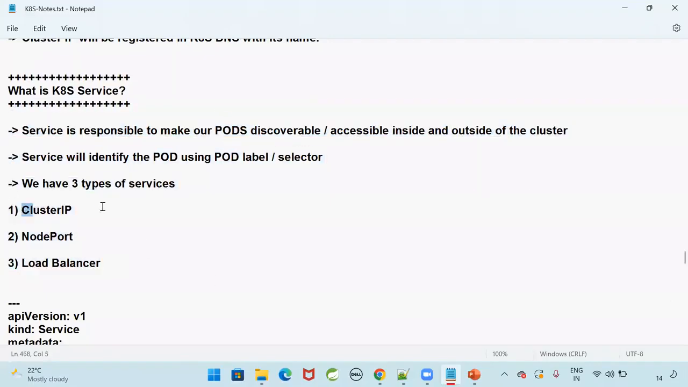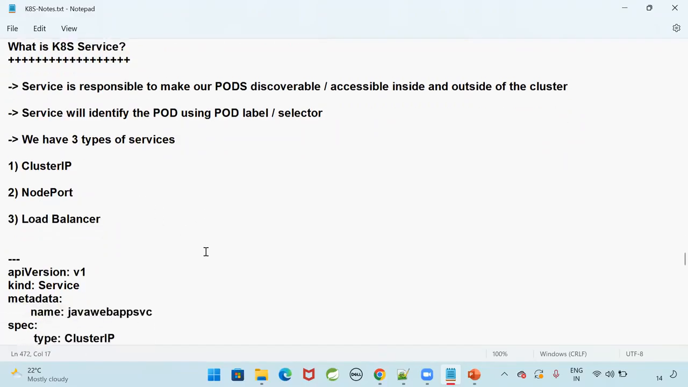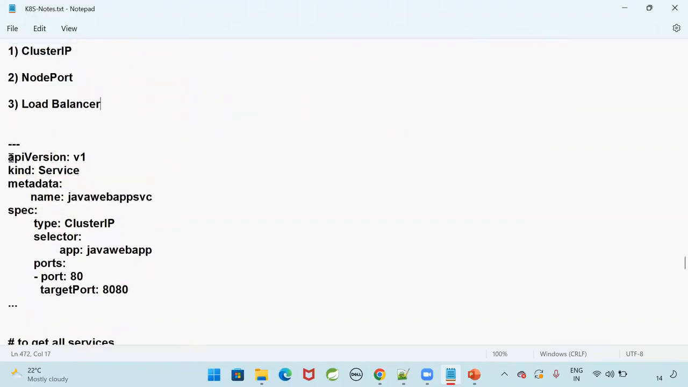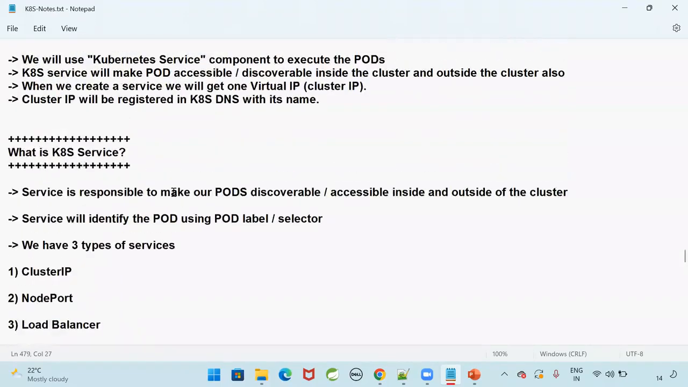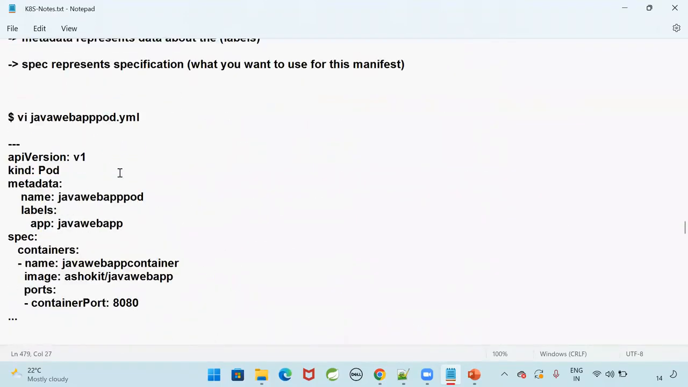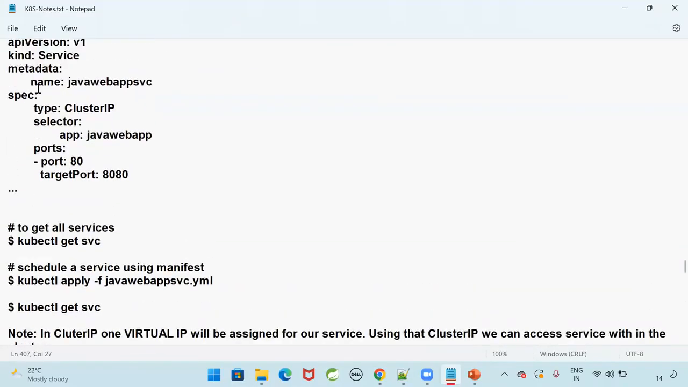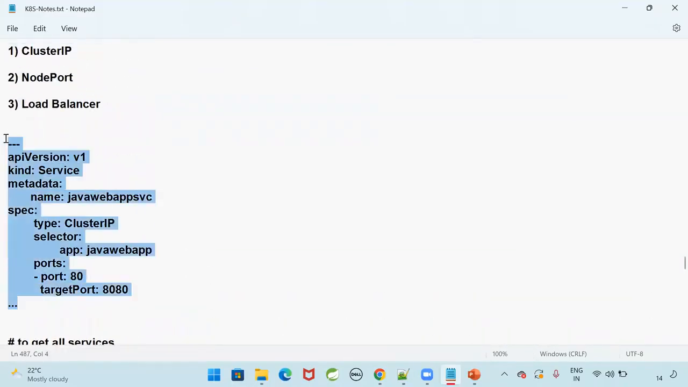There are three types of services available in Kubernetes. One is the ClusterIP service. Second one is the NodePort service. Third one is the LoadBalancer service. ClusterIP means for our application, one virtual IP will be created. For creating a service in Kubernetes, we write a manifest file. In the manifest file, we specify kind as Service. Previously, when creating a pod, I specified the kind as Pod. That means it is a pod manifest. When I want to create a service, in the kind I specify Service. That means it is a service manifest file.